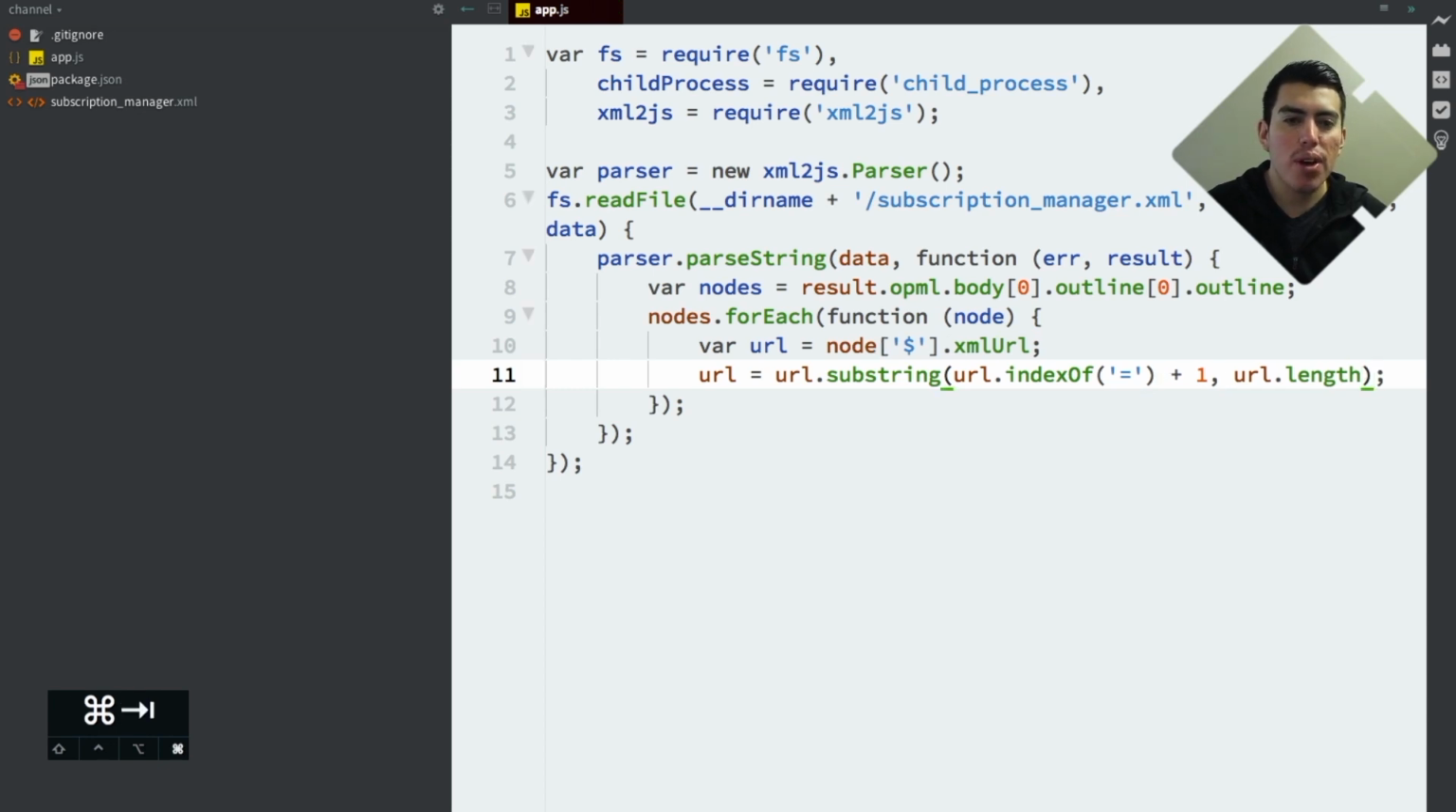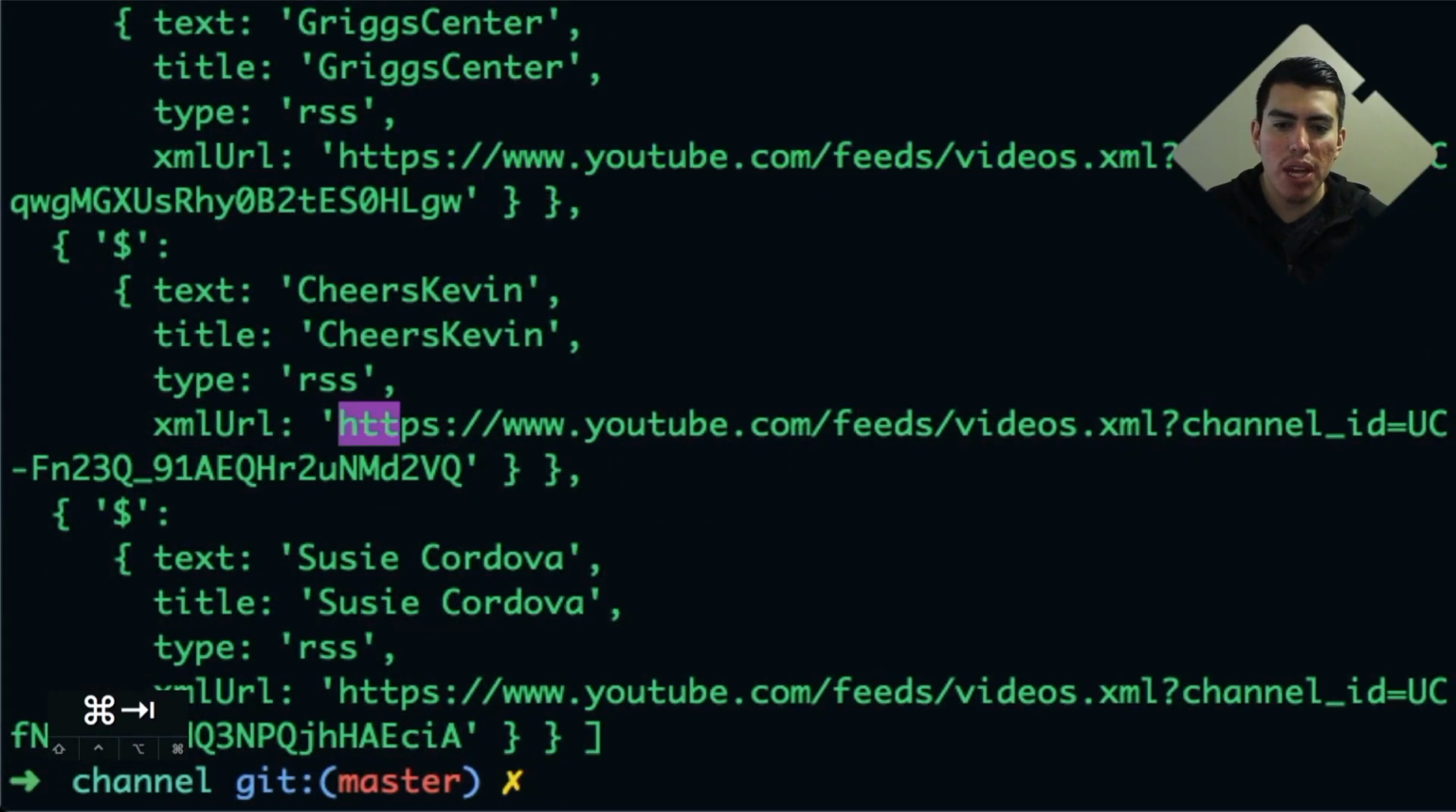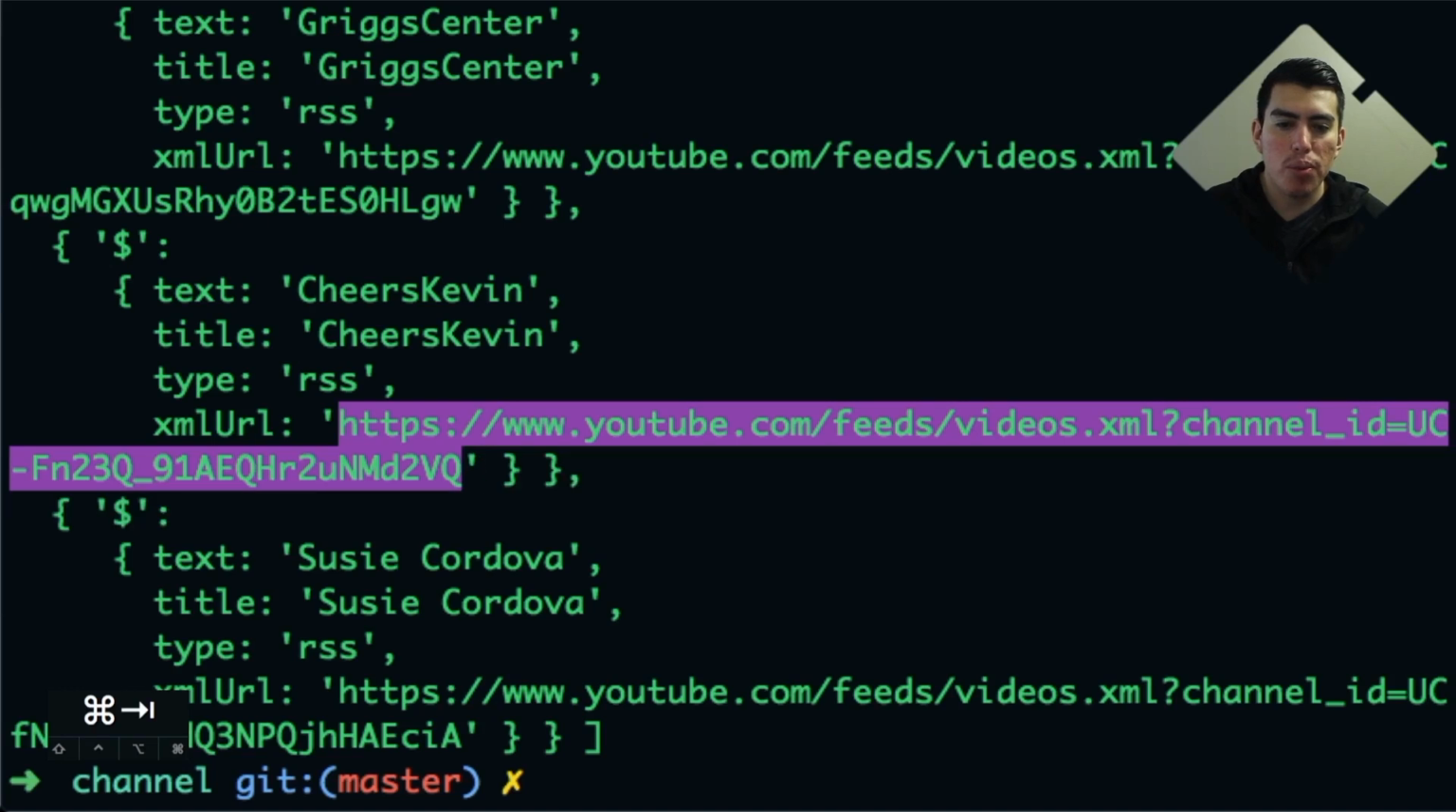Okay, cool. So now if we go back into the terminal, I'm going to show you what this code is actually doing. As you can see here, we have this wrong URL, and we don't want it because this isn't the actual YouTube URL. This is a subscription URL. We actually need the URL that we were previously parsing, which is the URL one.